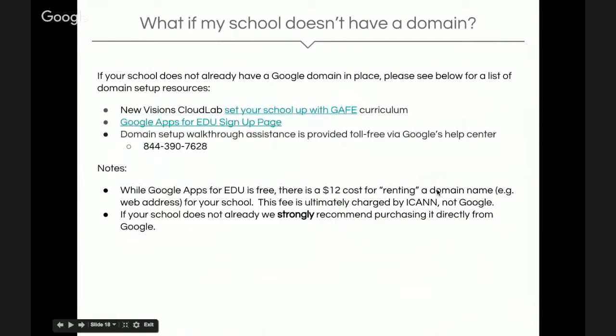I'm sure that some of you may not have Google domains, and that's fine. If you don't already have a Google domain in place, please see the New Visions Cloud Lab website page for setting up your school with a GAFE domain. We provide you with a lot of resources and walk you through what you need and the steps to take in order to get your own Google domain set up. Google Apps for EDU also has a great sign-up page, and they provide you with a lot of help there as well. You can also call this 844 number, and they will help you too.